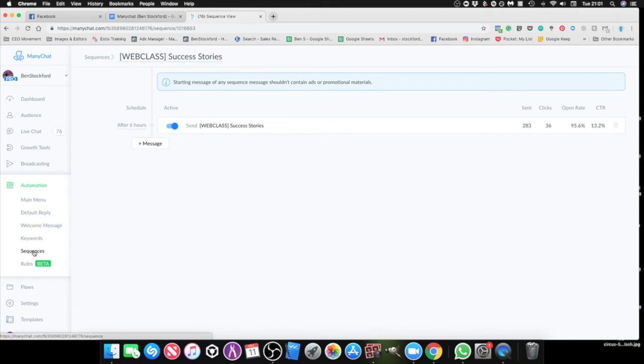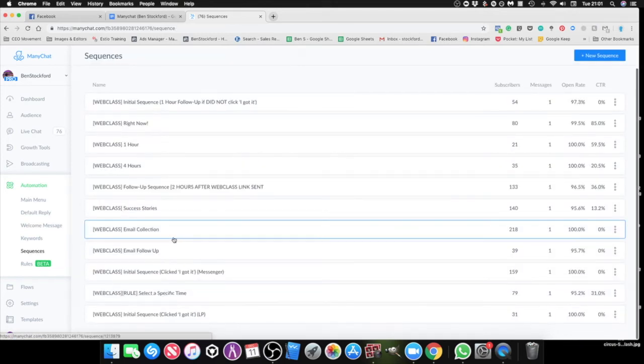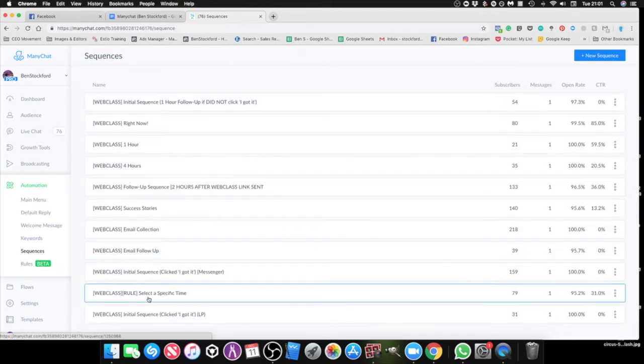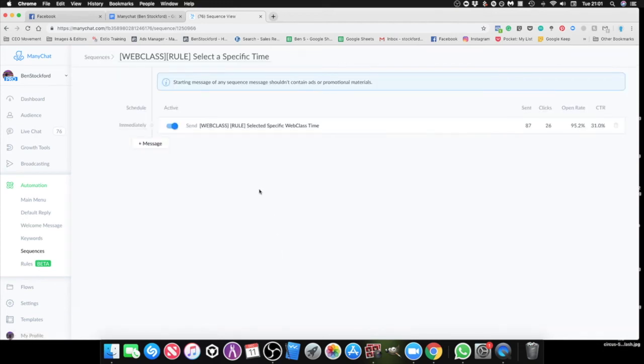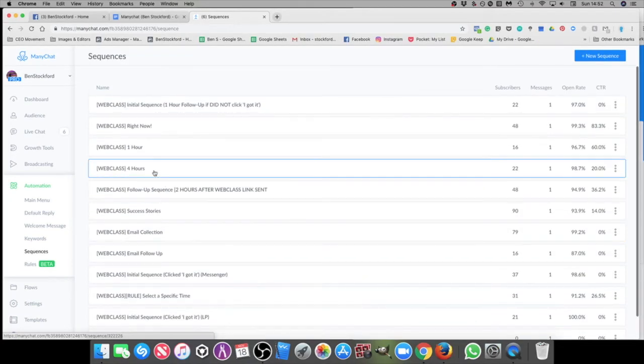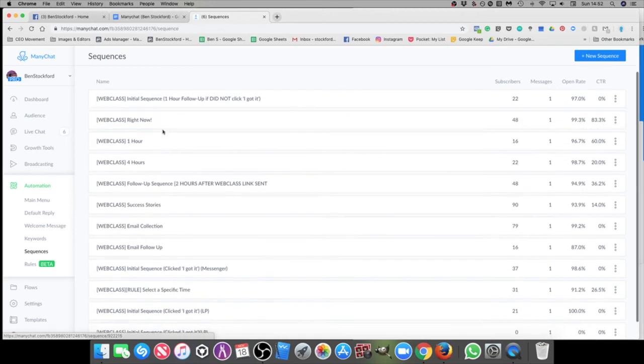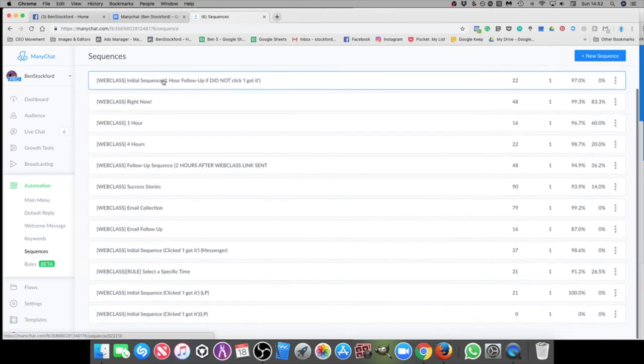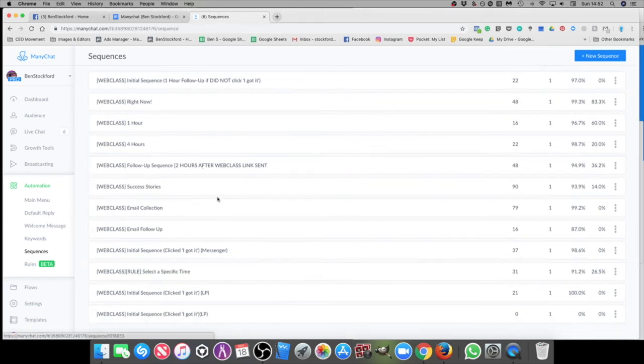So if we go back to sequences, and then select specific time, and that one wants to be immediately, and again select the flow and enable it. So if you've got all your flows set up for all 8 and they're all turned on, that's it, we're ready to move on now.